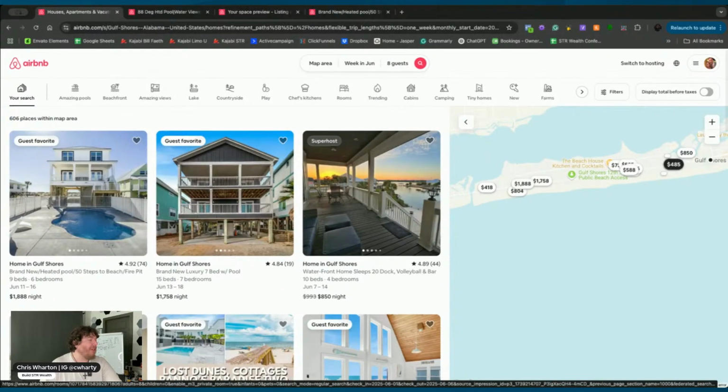So before I even click through photos, this is Dragonfly. So I know one, it's new, two, there's a heated pool, three, it's super close to the beach, four, there's a fire pit. This one sleeps a ridiculous amount. There's a dock, there's volleyball, a bar. Okay.